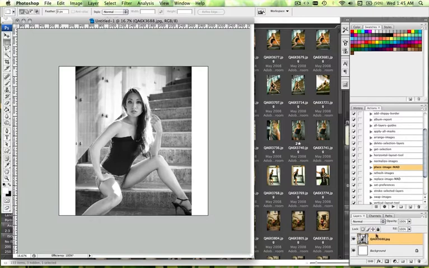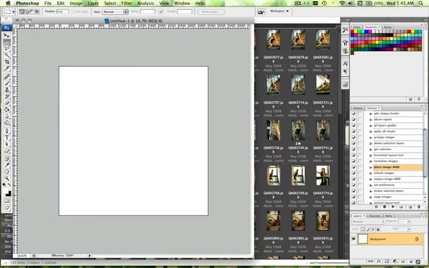Now I'm going to delete this, and I'm going to demonstrate the second functionality of it. The next thing I'm going to do is, let's say I want the image to occupy just this portion of the page. So I use my marquee tool and I make a selection of the area that I want the image to occupy. And now I'm going to do the same thing.